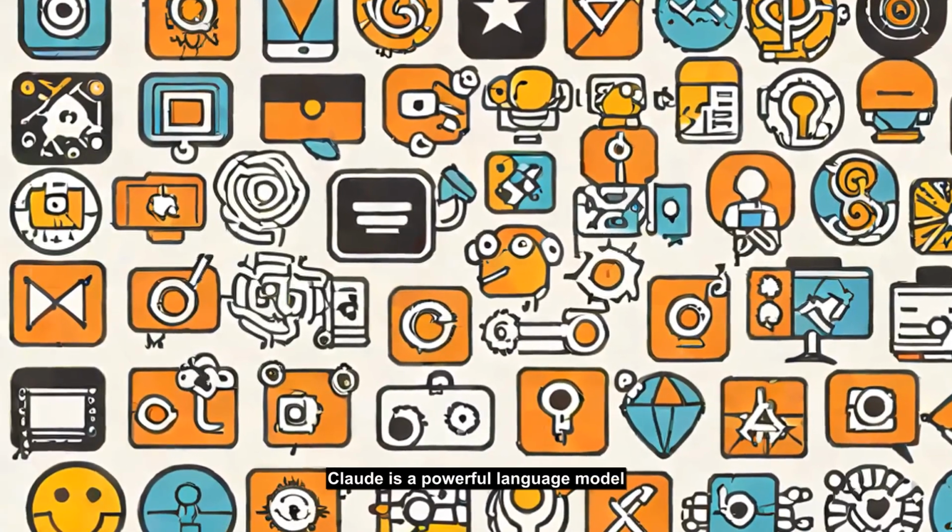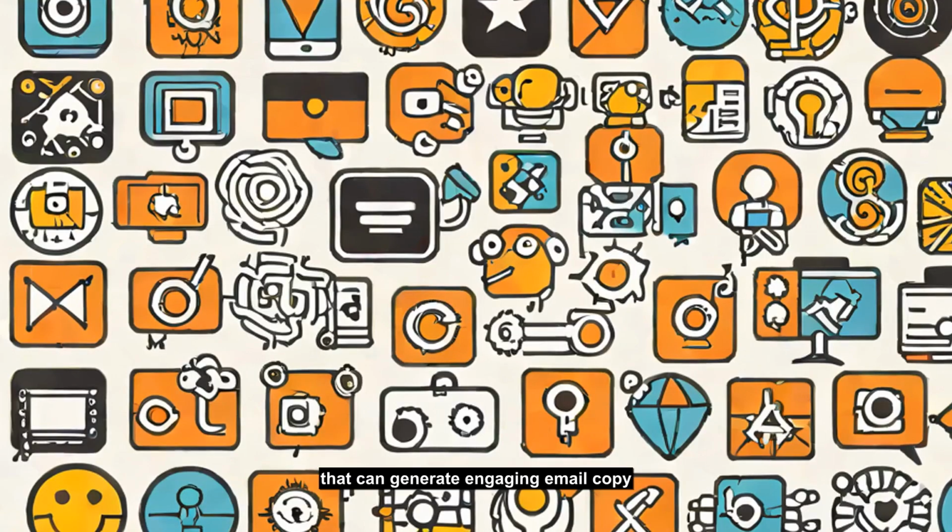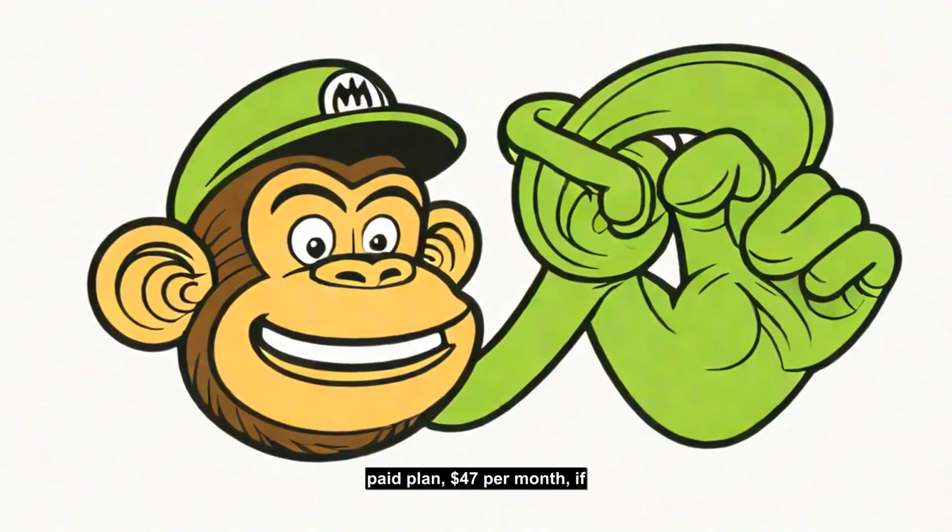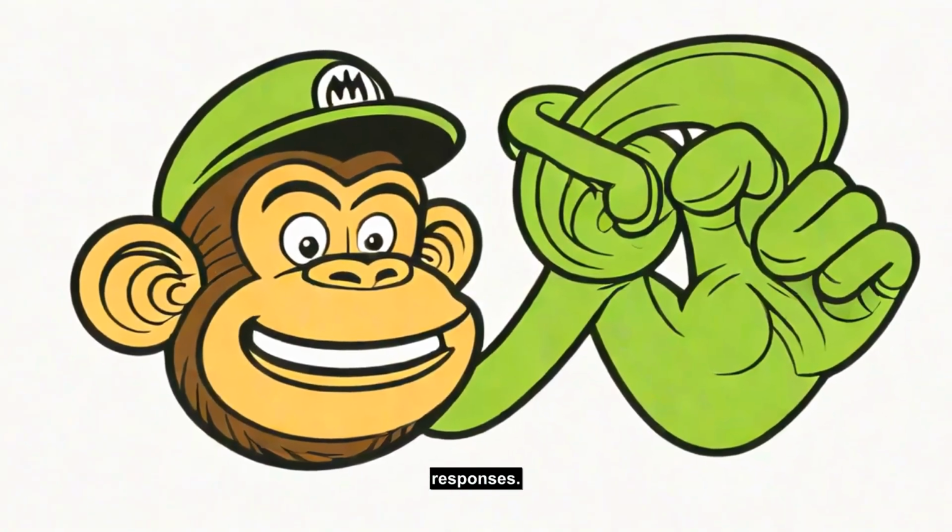Claude is a powerful language model that can generate engaging email copy within seconds. Here's how. Step 1. Sign up for a free trial of Claude. While the free tier has generous limits, it's worth upgrading to a paid plan, $47 per month, if you want more features and faster responses.